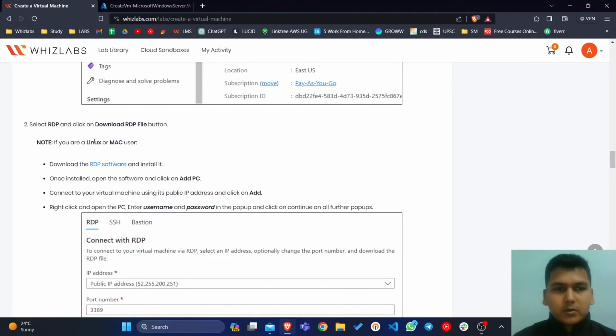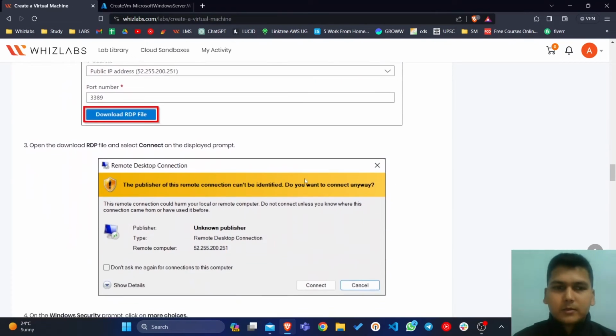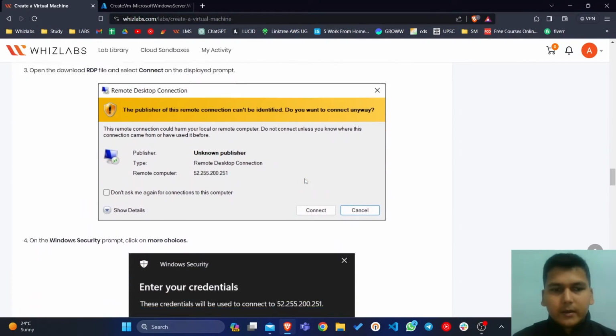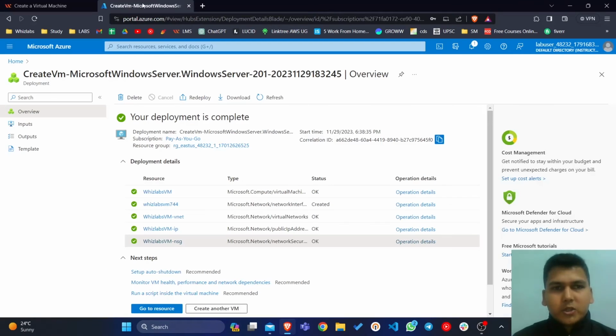Note, this is for Linux or Mac users. If you are a Linux or Mac user, you can go through these steps. But right now I'm performing this lab in Windows, so I'll be connecting in Windows, right? So let me take you to the Azure portal.